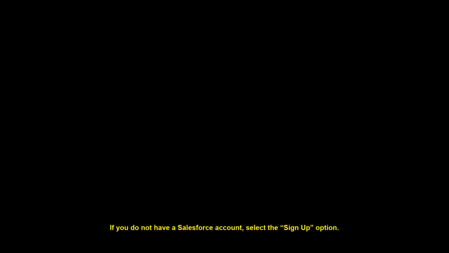If you do not have a Salesforce account, select the Sign Up option. Fill in the required information to create a new account. After completing the registration, you will receive a confirmation email. Follow the instructions in the email to activate your account. Return to the Trailhead login page. Use your new credentials to log in as before.